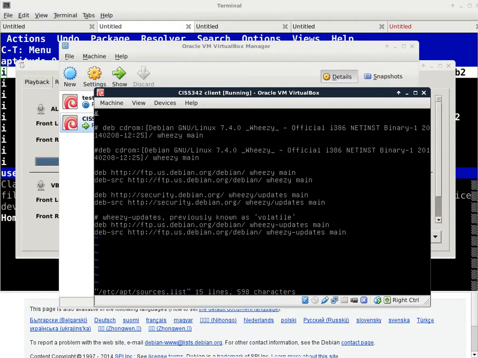So this is just a regular text file. What we want to do is change all references to Wheezy to testing, or the equivalent code name of testing. What is the code name of testing right now?